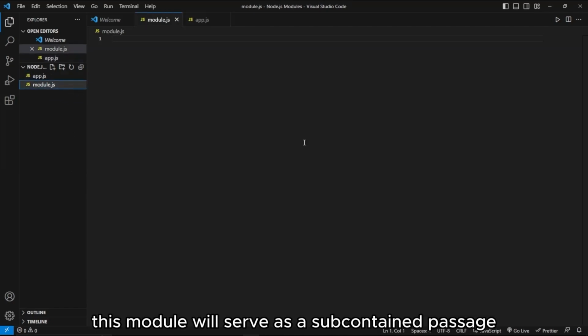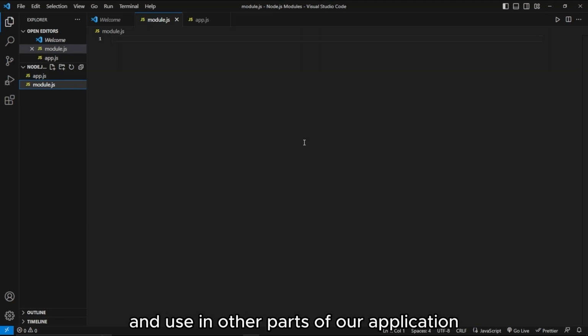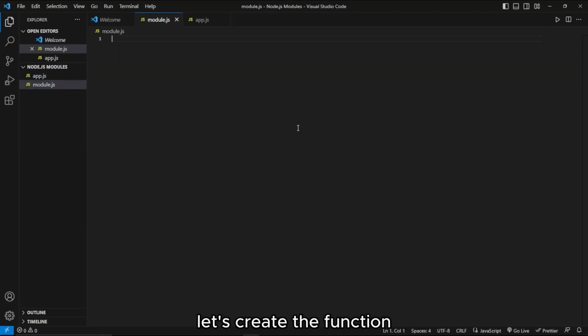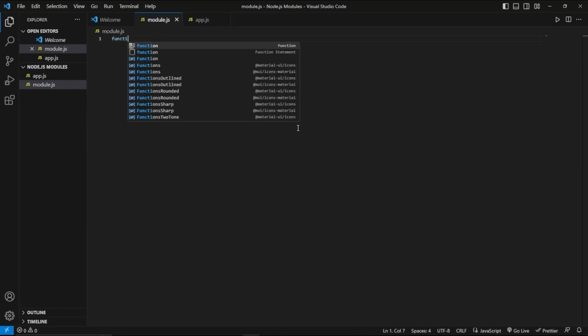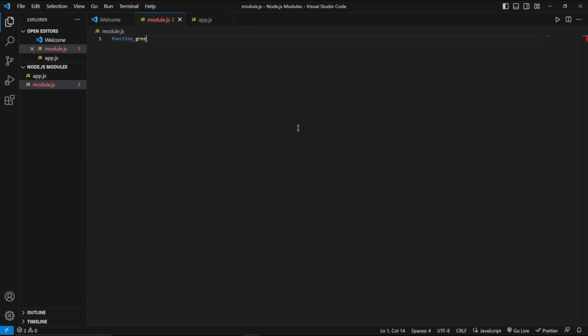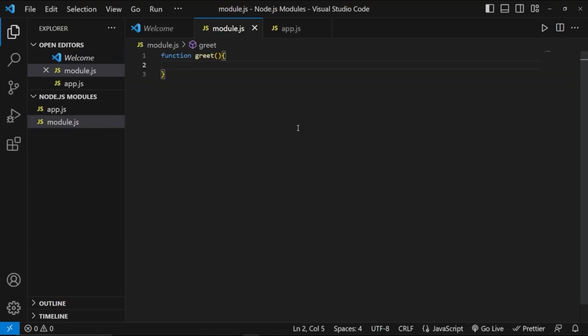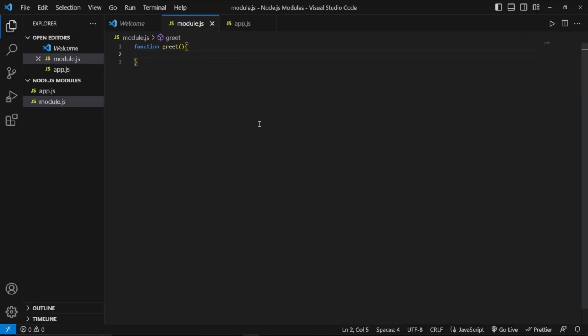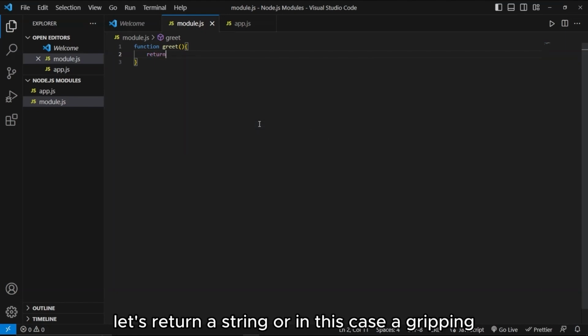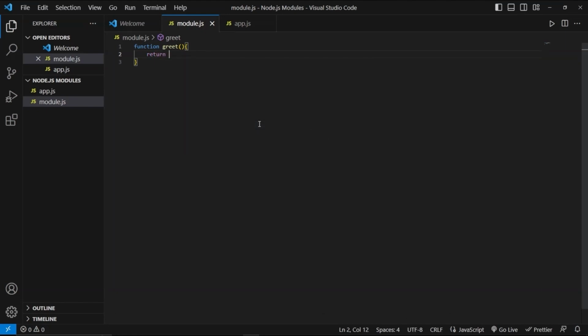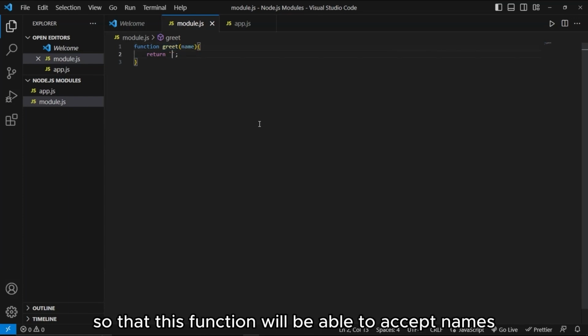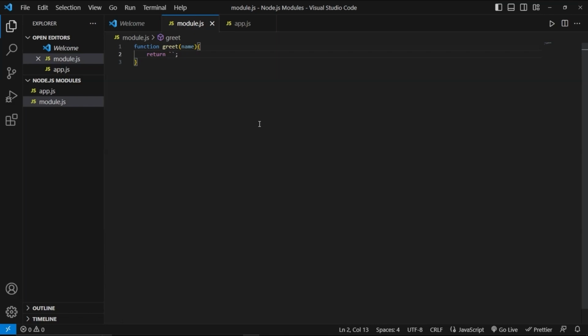This module will serve as a self-contained package of functionality that we can import and use in other parts of our application. To start with, let's create a function. And let's name our function greet. Let me just expand this a little. Inside this function, let's return a string, or in this case, a greeting. Let's also pass a parameter name so that this function will be able to accept names. And let's complete our string by typing hello and the name of our parameter.